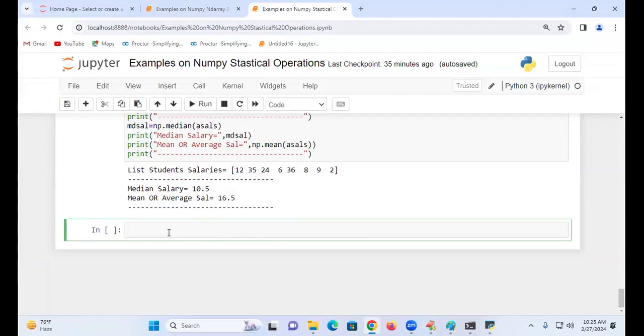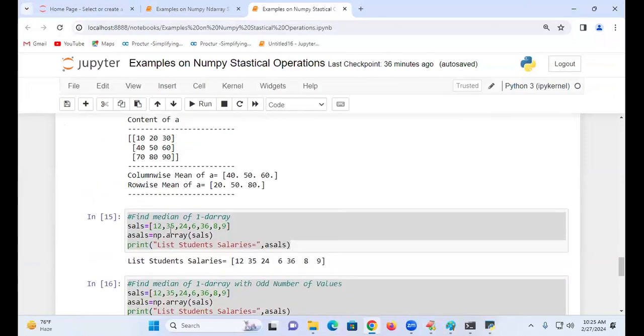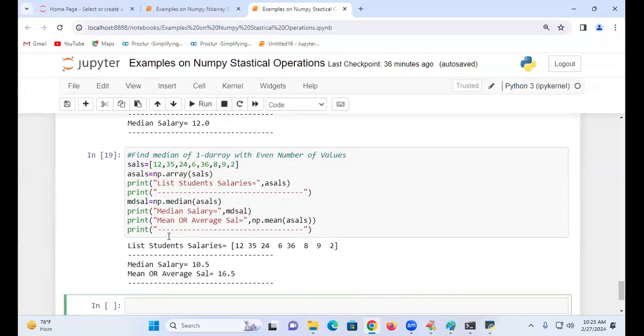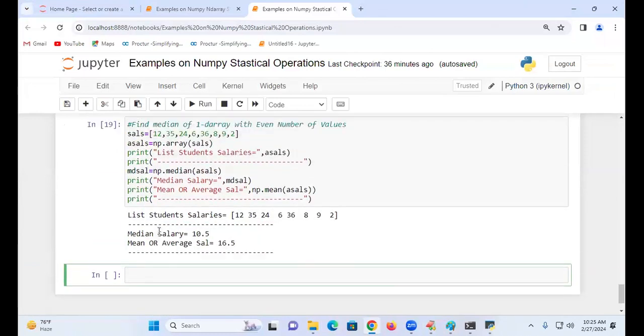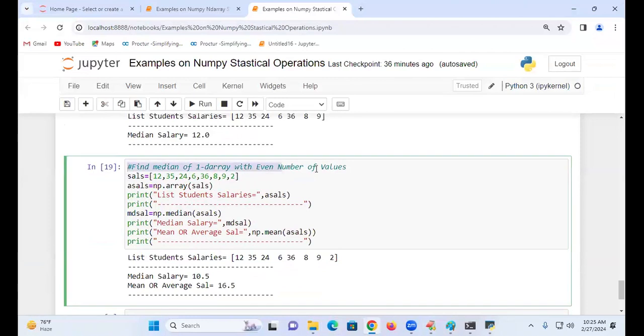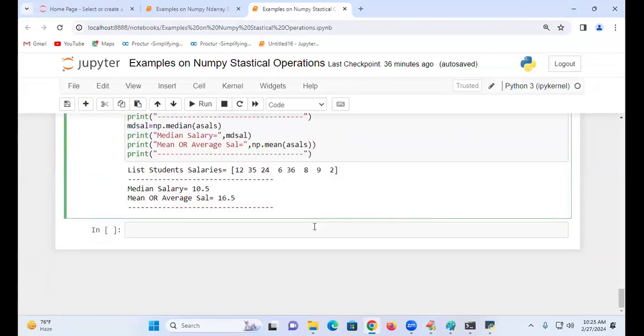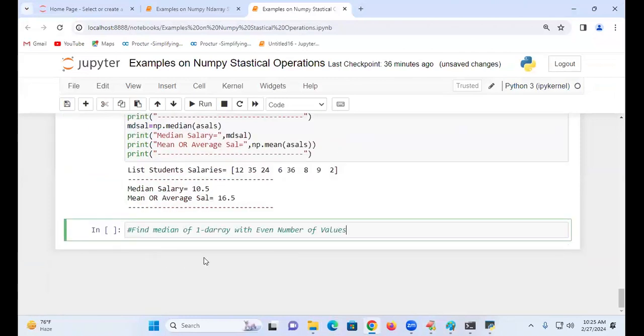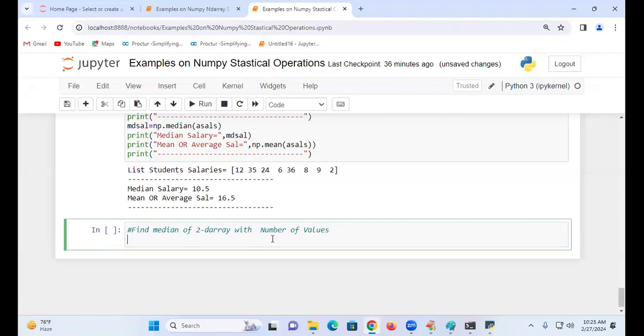I will go to 2D. Shall I go to 2D? 2D, I will take it. In this place, finding the median for this data. So 2D related median, I'm going to take it. So this point, I'm going to take it. 2D with a number of values.